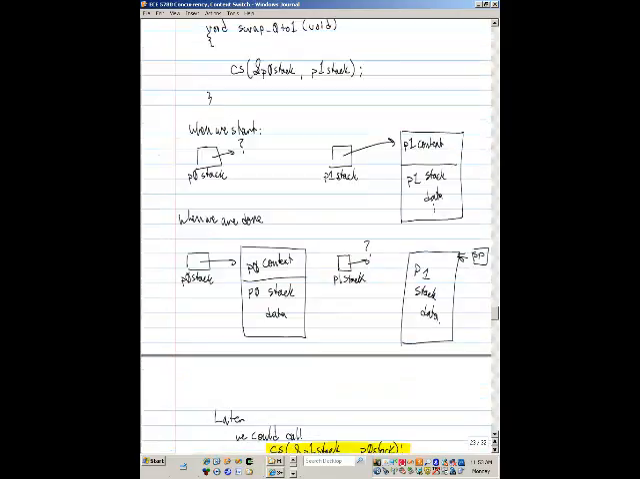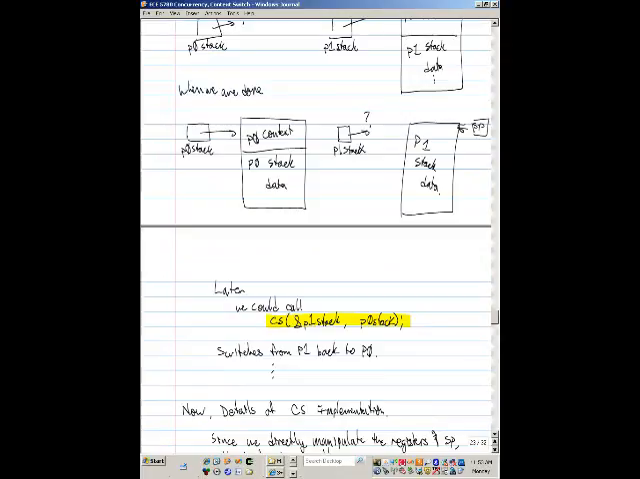So when we start, it looks like this. P0 stack points to we don't care. P1 stack points to process 1's context and stack. When we're done with the call to CS, P0 stack now points to the stack of the process that was running before we called CS. P0's context is stored at the top of that stack. The P0 stack variable points to the top of that context.